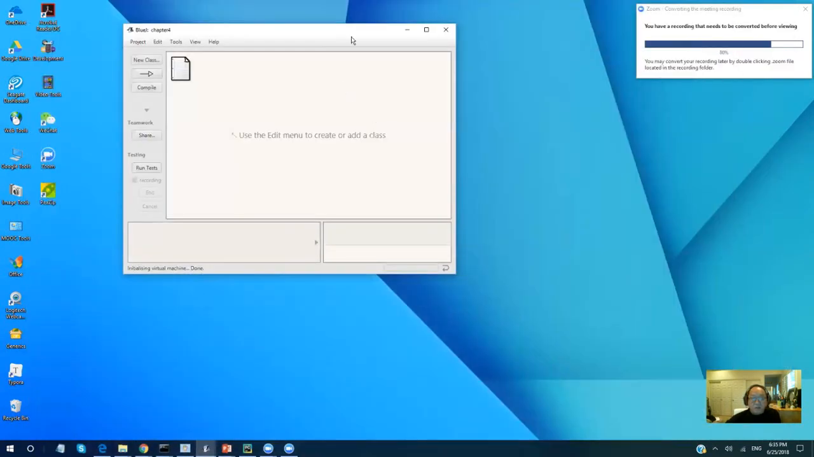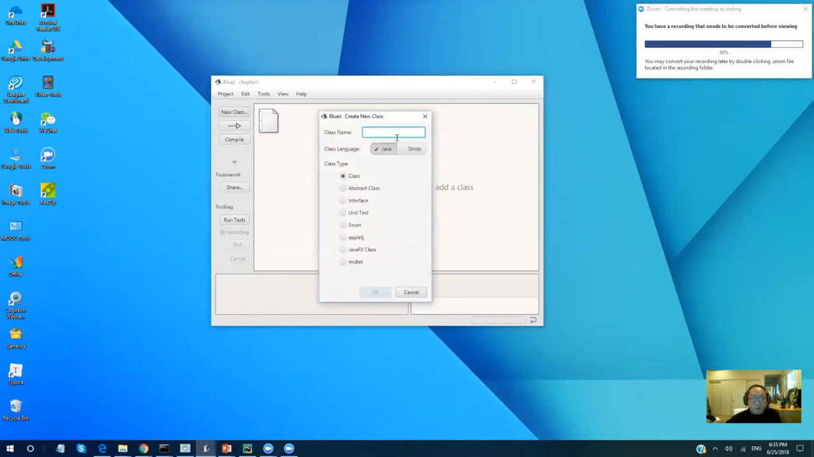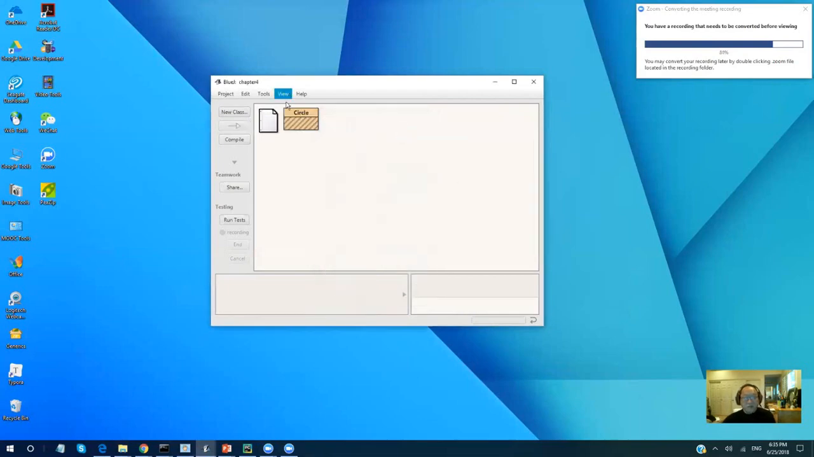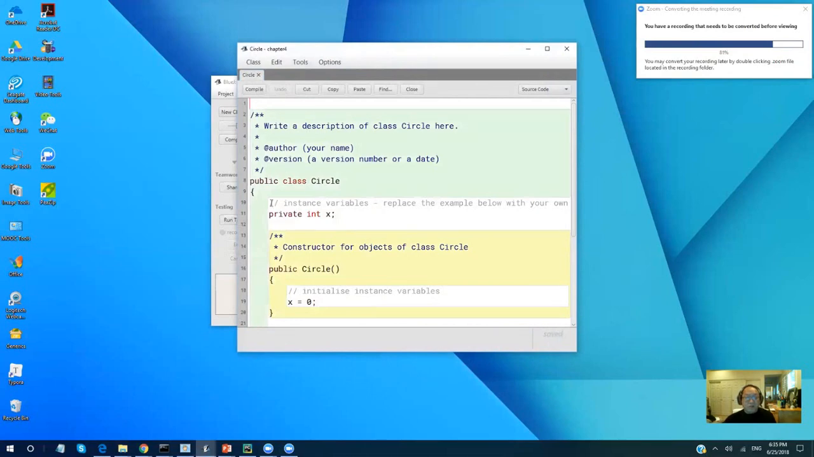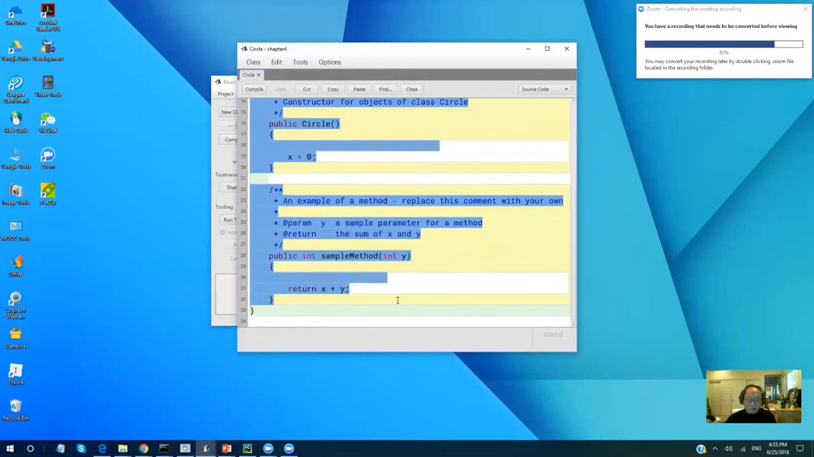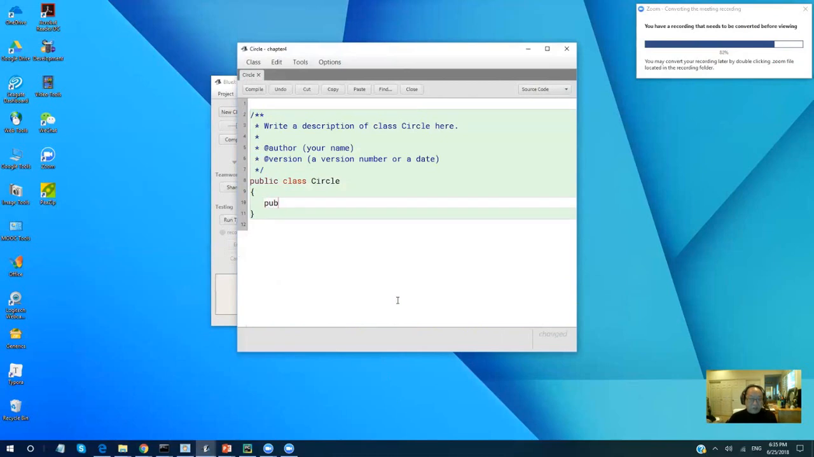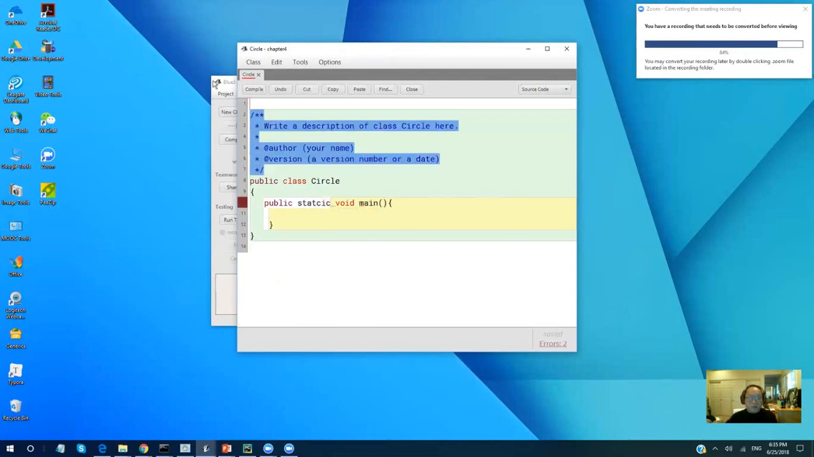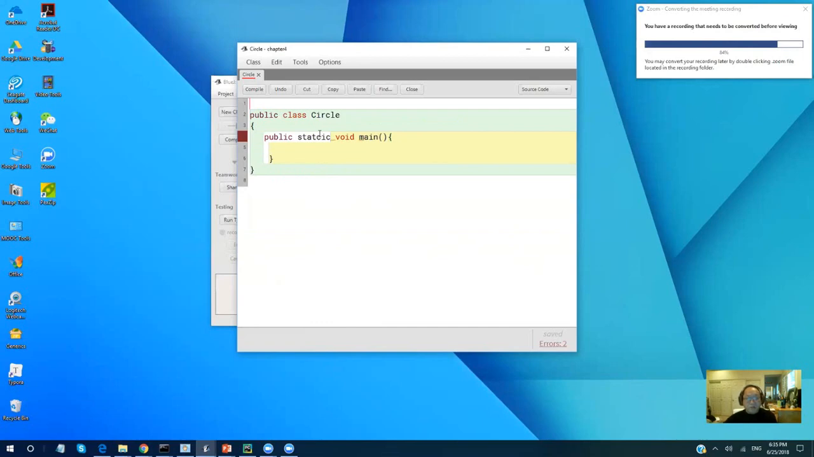Now let's start a class. Here we have a class. Let me call this one Circle. I just clean up everything. The first method I write is called public static void main. This is a method inside this Circle class. Let me remove those comments. I don't need that. And this one is static.